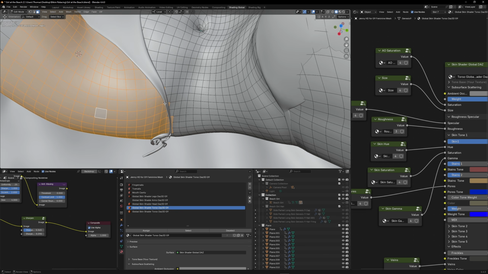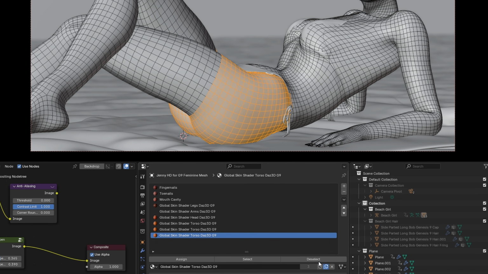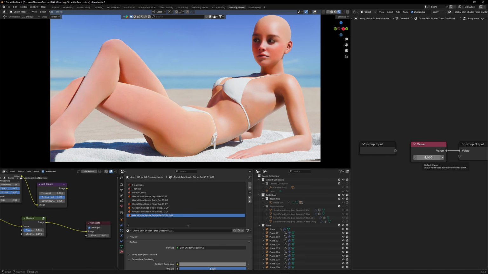To fix this, I decided to cut the torso material in half and use the bikini bottoms to strategically hide the seam. I face selected the lower half of the torso, and then made that a unique material. I then set up a unique roughness and specular group node, so it would only affect the legs and the lower torso. Once done, I adjusted the values until I got the legs to look just right.